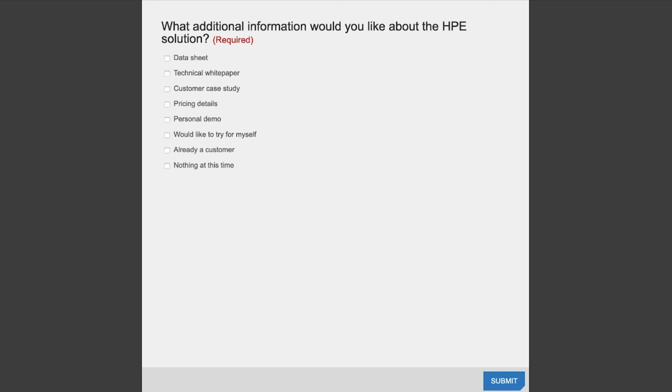Excellent. Very cool. And then another question here, they're asking, what's the typical efficiency that customers are seeing with HPE SimpliVity? How do you all measure that?